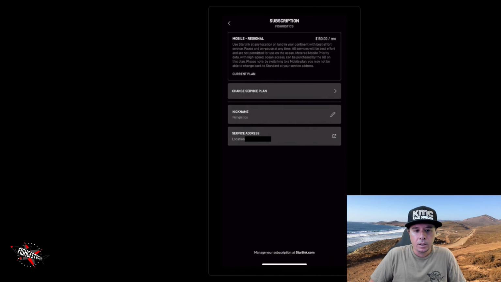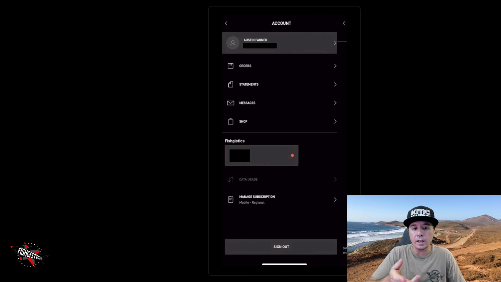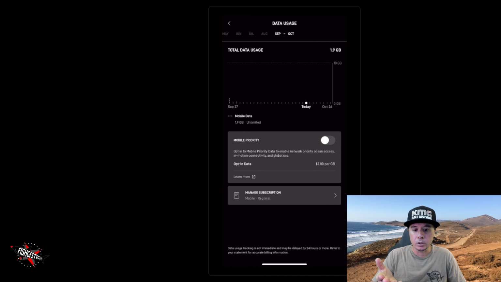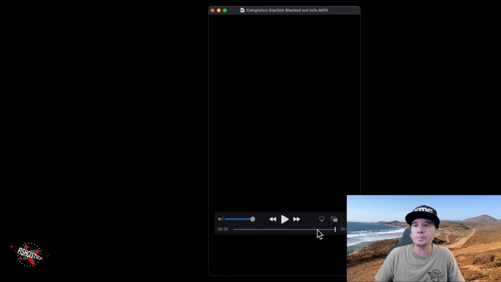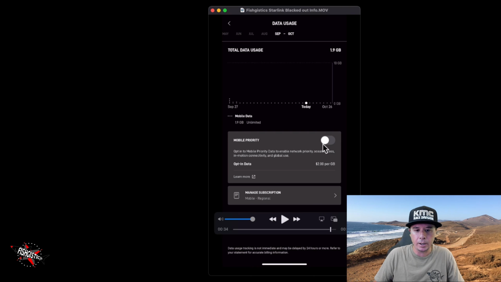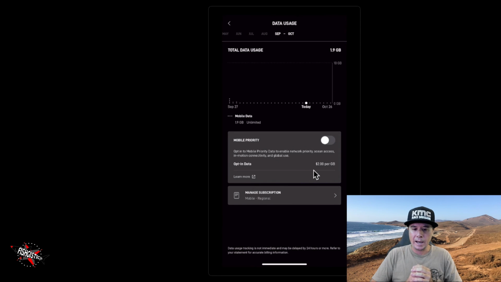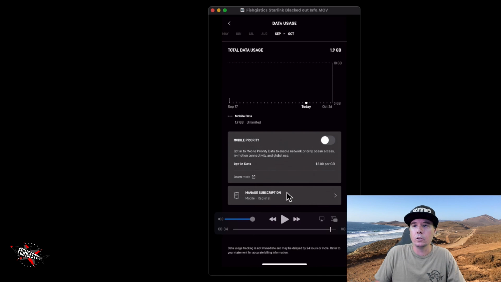Then you can go back to the main screen in the app under the little person. You can click data usage right there at the bottom. Now click data usage and right there, there's your mobile priority slider once again. So you need to have that mobile priority slider turned on. Once you have that turned on, same thing, you're going to be paying $2 a gigabyte. The good thing is you can do it on the app. You just have to be the main user account logged in. So if a chase crew is using it and they're not logged in, they can't turn this on and off. They're not going to have that option. It has to be under you, the main person using the app.